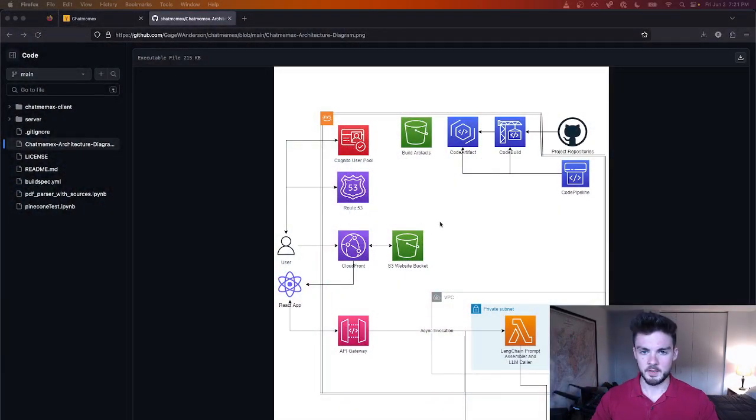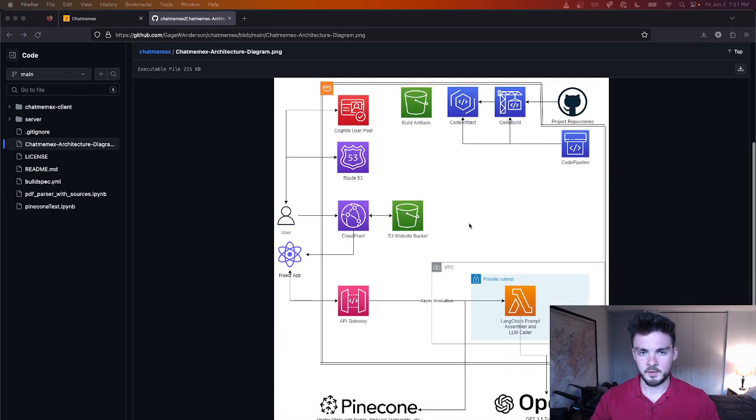So this right here is the architecture. It's on the GitHub repo. As you can see, this app is hosted in AWS. The front end is in an S3 website bucket with a CloudFront distribution. When the user pings the URL, they're routed through Route 53, and then the site is served through CloudFront. Then they sign in, leveraging the Cognito user pool.